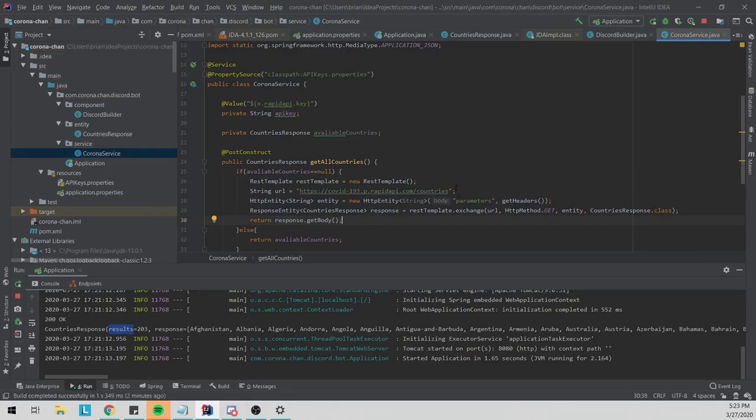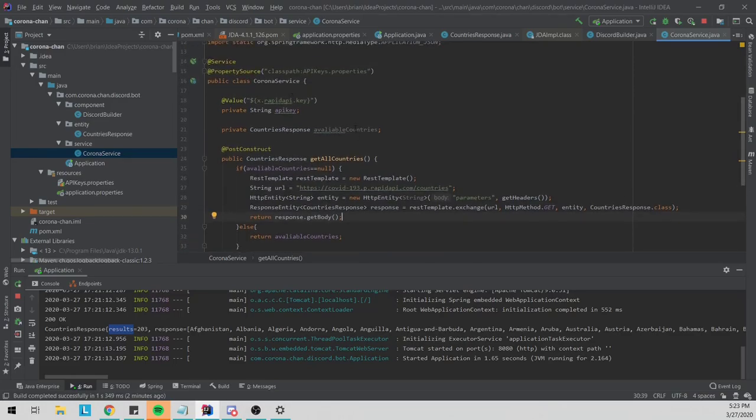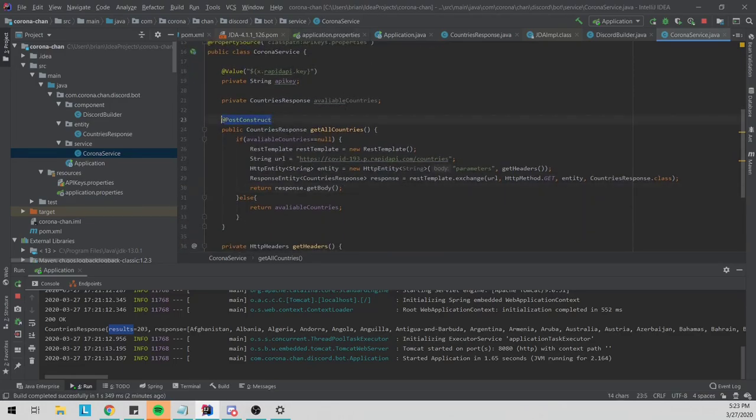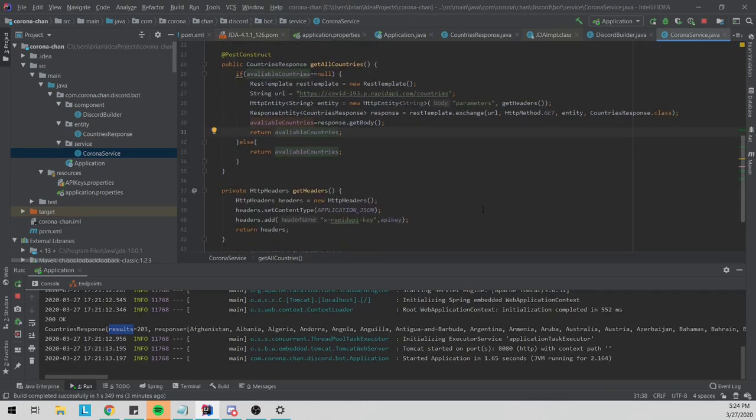Response. Okay, cool. So basically what we're doing is once this Corona service comes up, PostConstruct, we're going to do this, which means that this should never be null other than the first time. But just to make sure that it does get it, we're going to make a new RestTemplate. We're going to hit this countries API, and for that API, we're going to get back this CountriesResponse. We're going to return response.getBody, and also actually we'll make availableCountries equal response.getBody, and then we don't need to call response.getBody both times. We'll just return availableCountries, because who knows, I might want to use this outside of this class.